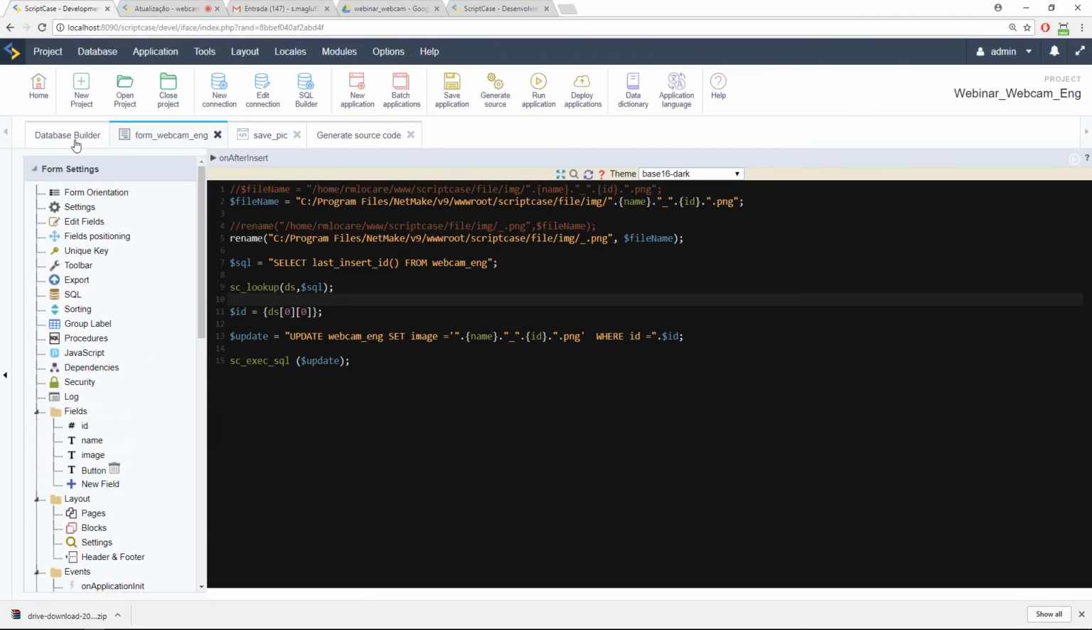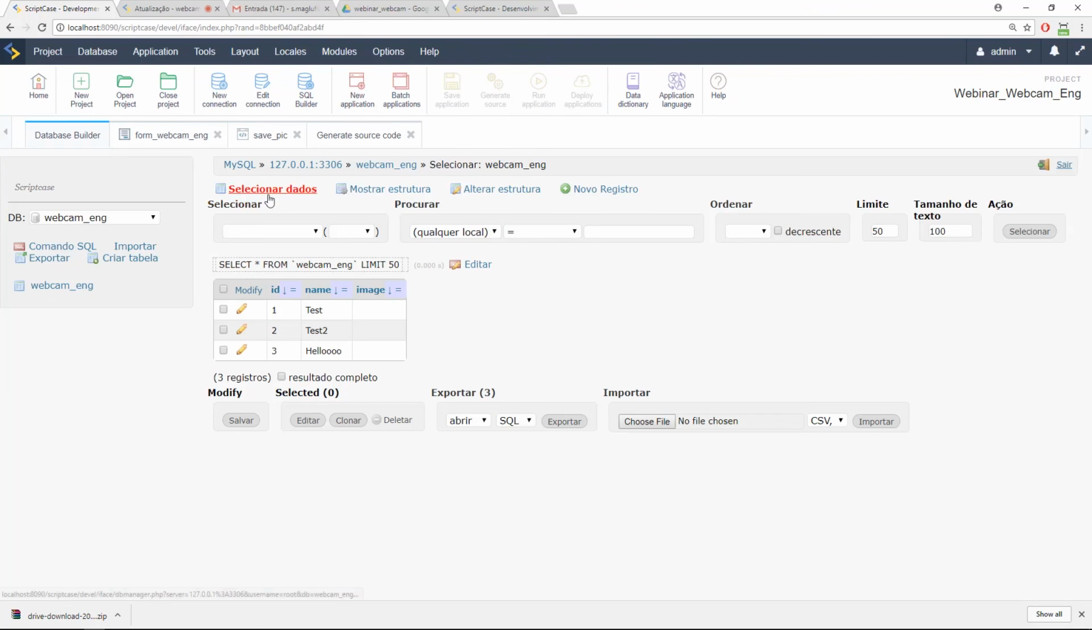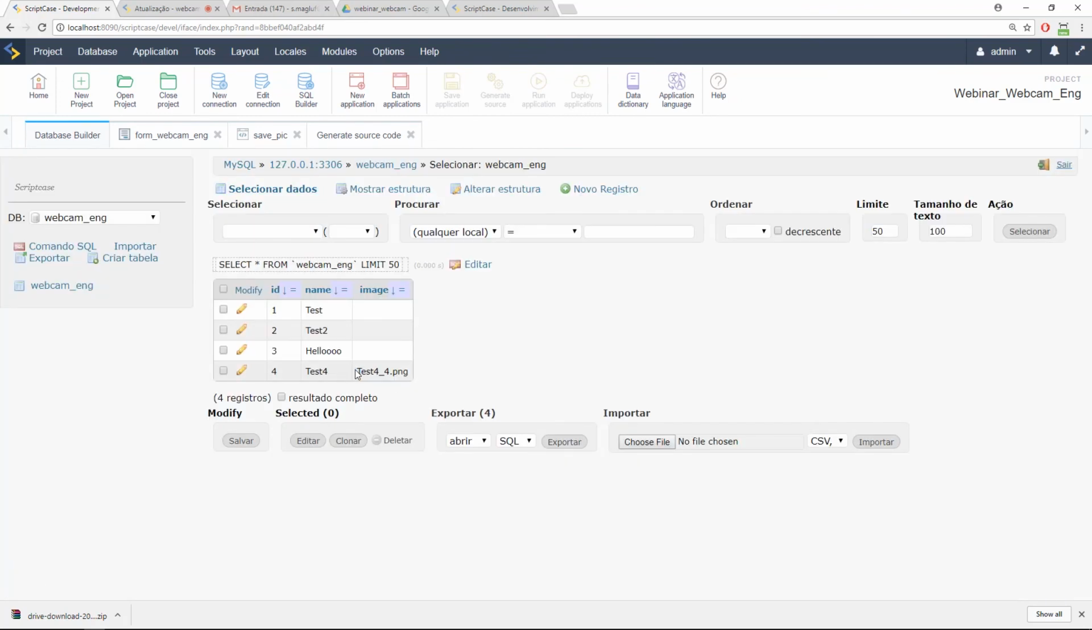And let's check on my database. I'm going to refresh it, and here it is. Now on my database, along with the ID and the proper values for the form itself, I also have the name of the image inserted in here. So you can maybe use this for other types of routines of yours.